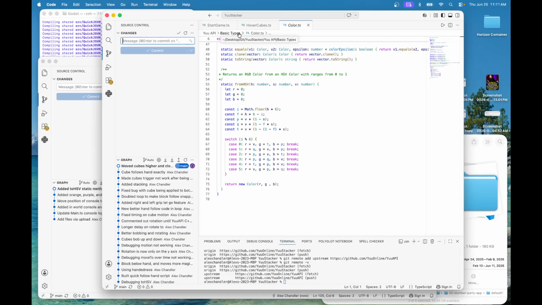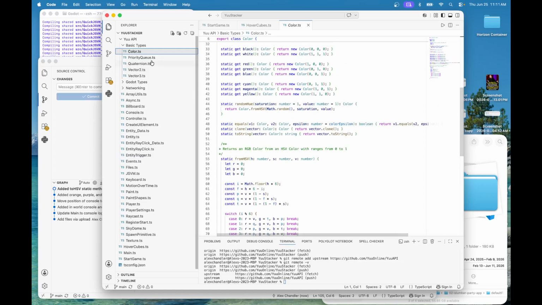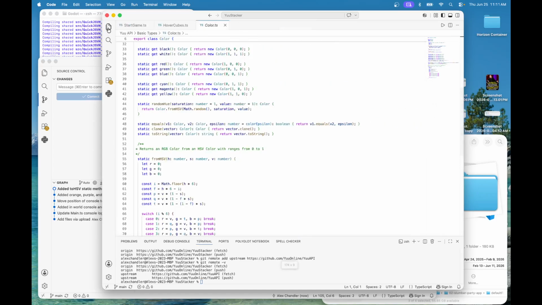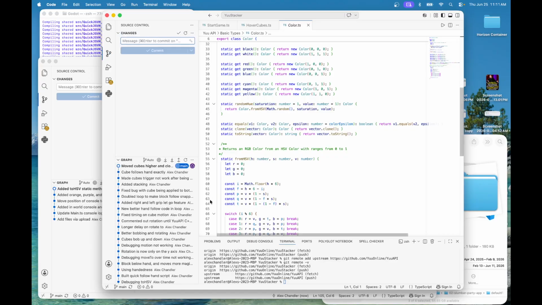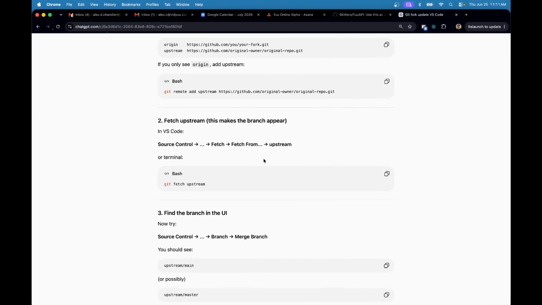Did that work? I don't see an update here. I was kind of expecting it to ask me to update. No, that did not update. Let's go back here. Why did that not change? Nothing here. Find the branch in the UI.